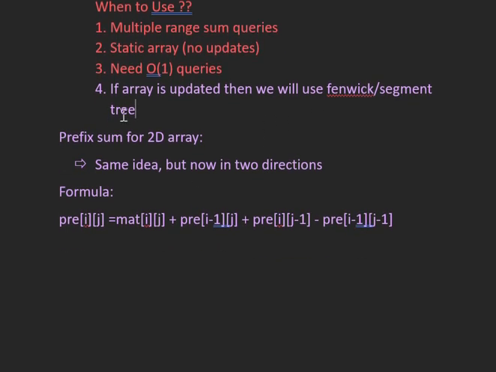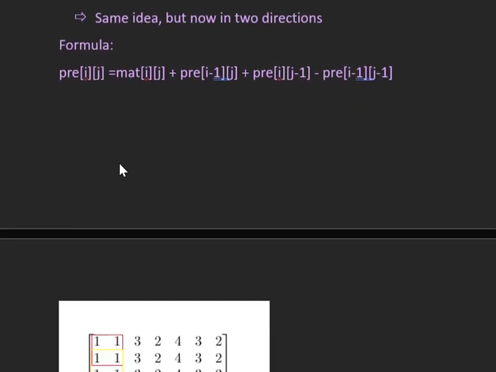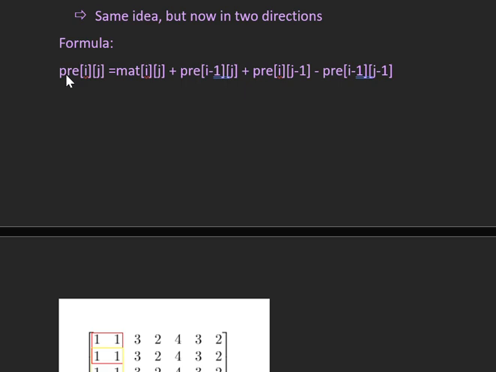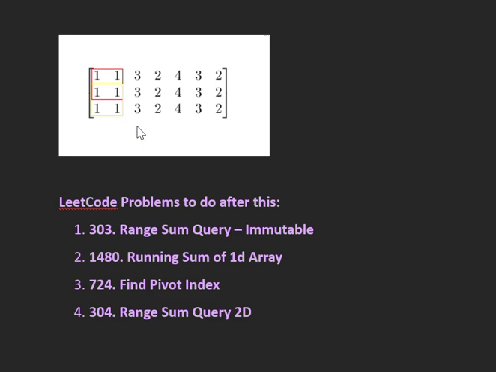Same way, prefix sum is also applied on 2D arrays. So in 2D arrays also we have to calculate the sum, but earlier we were checking in only one direction, and in 2D arrays we will be checking in two directions. So there is one formula for calculating prefix of I and j. What does prefix of I and j denote? The sum of all the elements in the rectangle starting from 0 comma 0 to I comma j. So how will we find that? For that, I'll show you using this matrix.